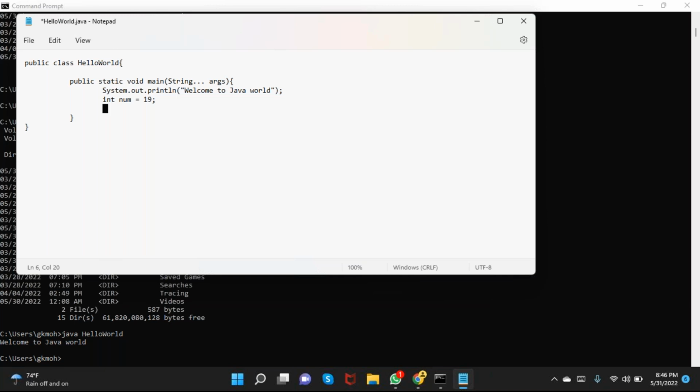For that, we know that we need to execute that code 1 to 10 times. It has to run 10 times. For that, we are going to write a simple loop: for int i equal to 1; i less than or equal to 10; i plus plus.